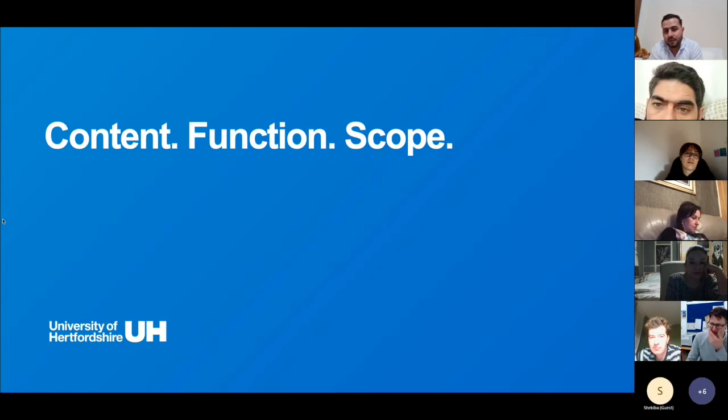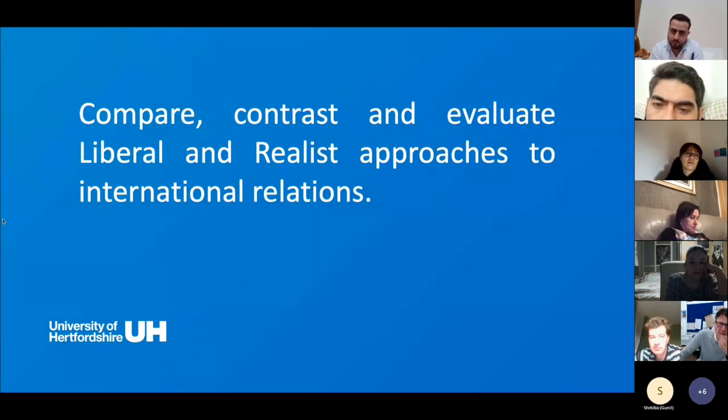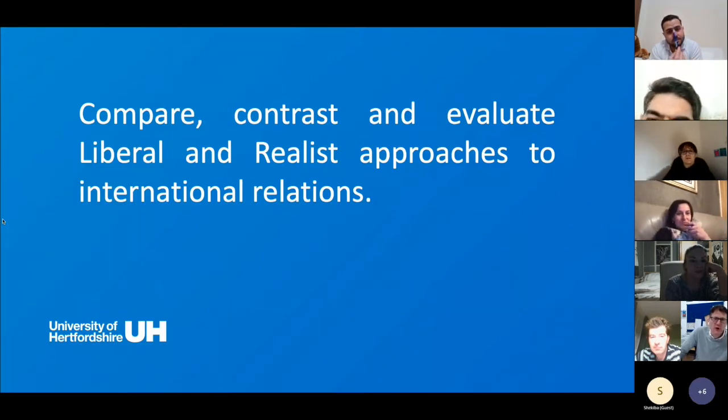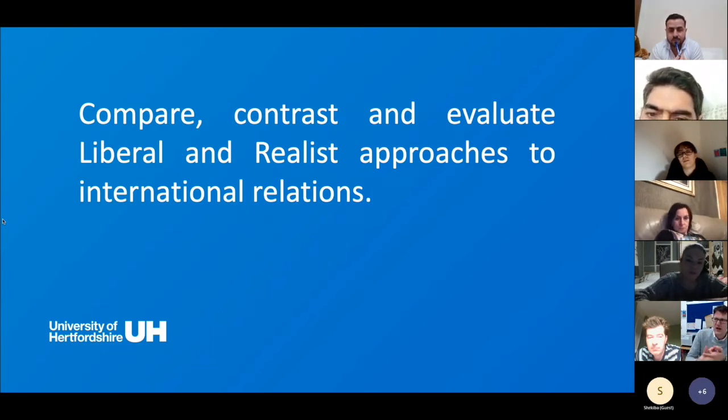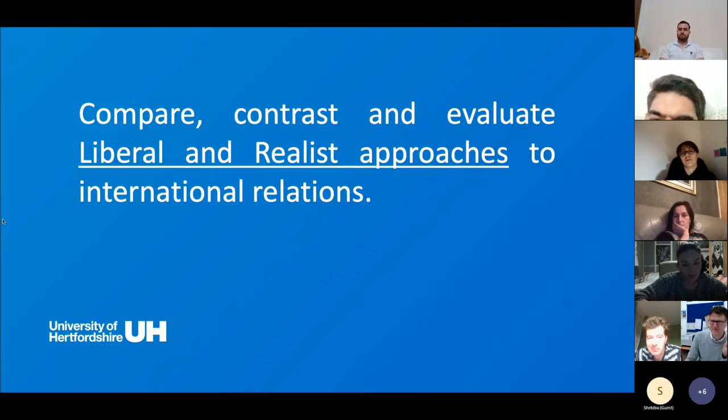So here's an example, right? I mentioned earlier, I've got a friend who tells students, I'm not marking your writing, I'm marking your thinking, okay? He's a lecturer in politics and international relations, and this is an assignment from that field. So he writes, compare, contrast, and evaluate liberal and realist approaches to international relations. Don't worry if you don't understand all of the words here.